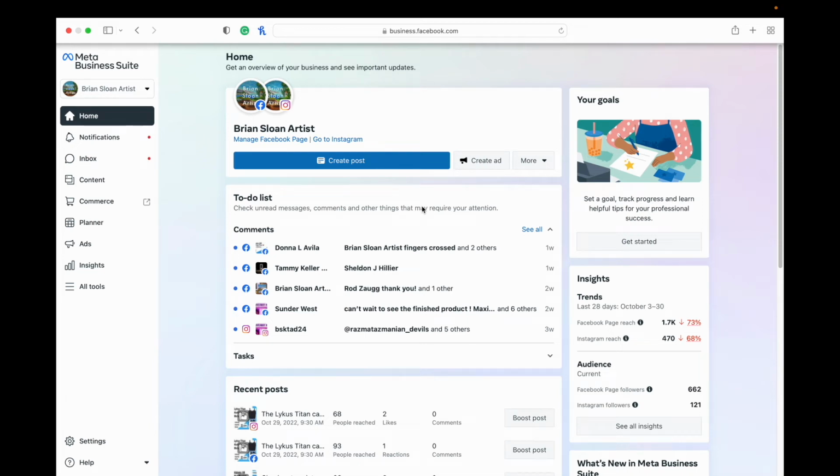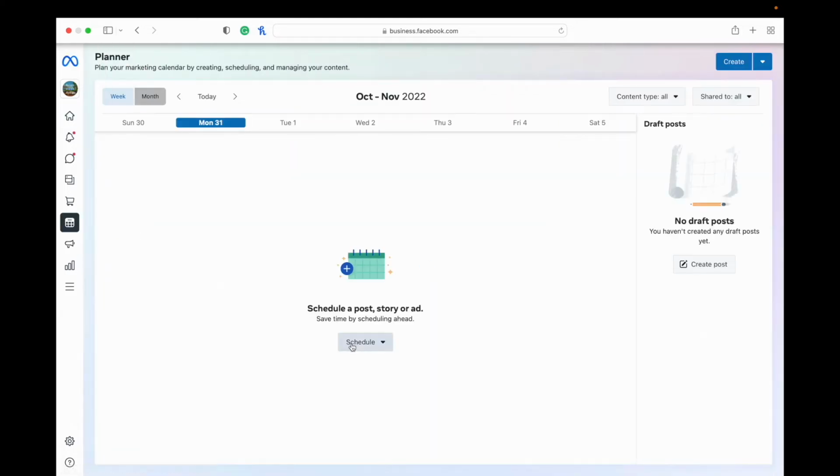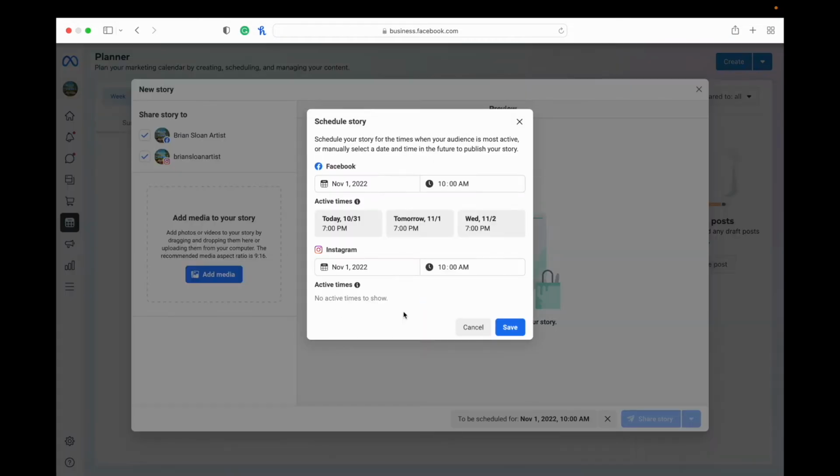Today we're going to be looking at scheduling stories to Instagram. You can do this using the Meta Business Suite. Once you're logged into the Meta Business Suite, this will be your dashboard. It might look a little bit different. There are two places you can go. You can go right here to the More section and hit Create a Story, or you can go to your Planner tab and you can hit Schedule and schedule a story from there as well.